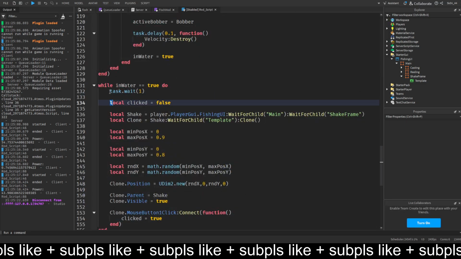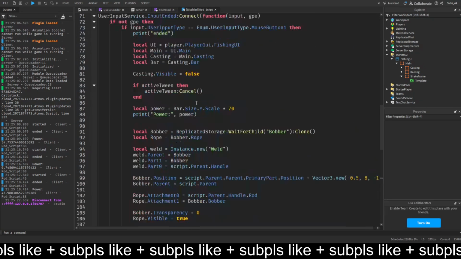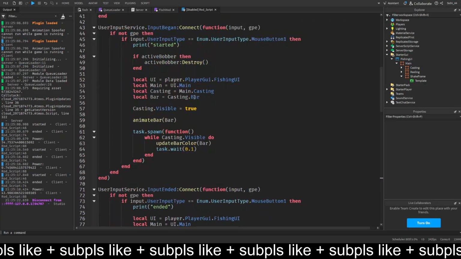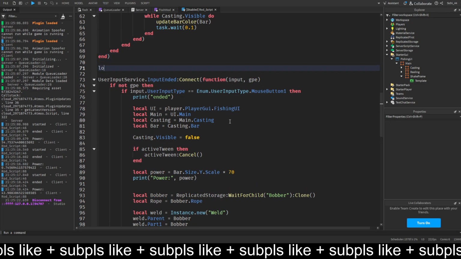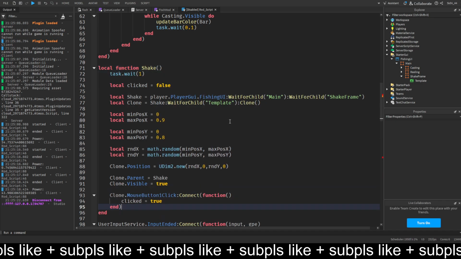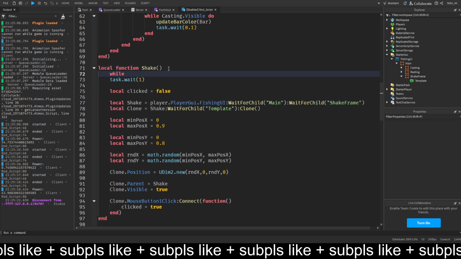What we want to do is delete this and do a local function, and then we do shake, and then we just put it in here, and then we do while inWater is equal to true, do.